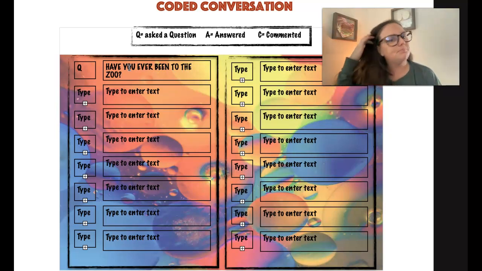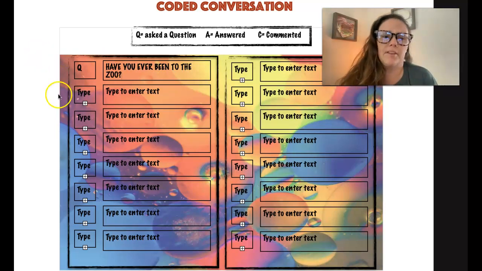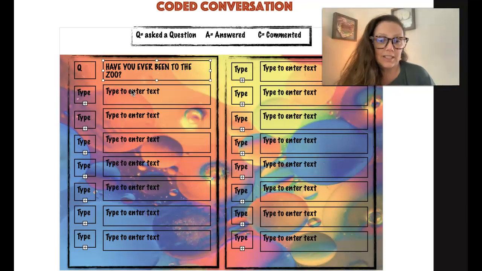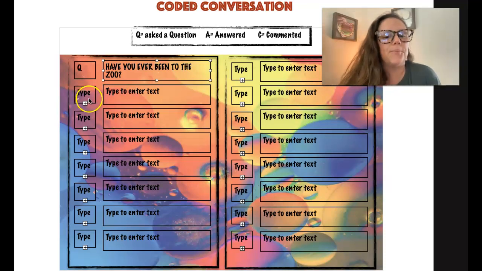The other thing you can do with this is make the fonts different colors if that's helpful. For example, my utterance was in black, and then the client can choose their color of font so that it's a little clearer for them. So I might say, have you ever been to the zoo?